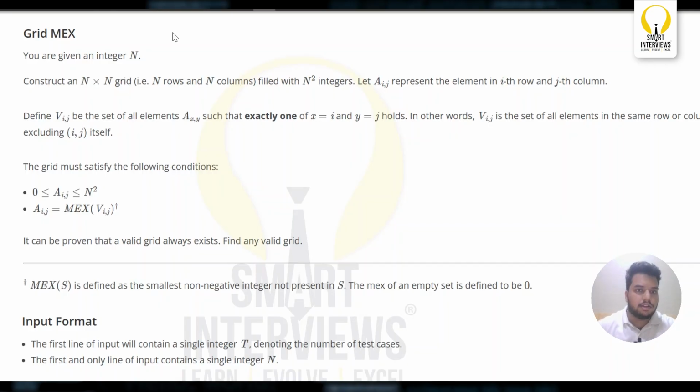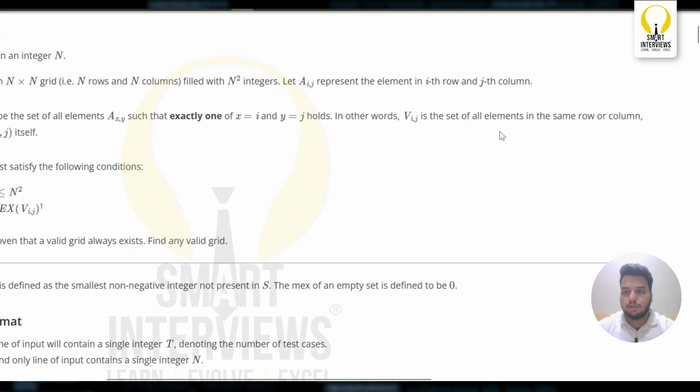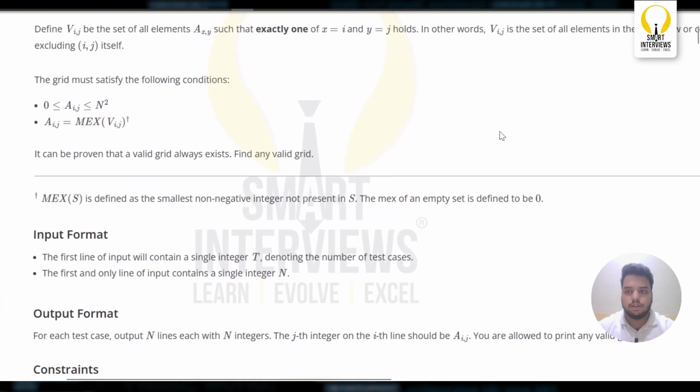Let's start with Grid Max. In Grid Max, you are given only the n value, and you have to construct an n by n grid filled with n squared integers. They have given a of ij, the element in the ith row and jth column. You need to define v of ij such that a of xy where exactly one of x equal to y, and v of ij is the set of all elements in the same row or same column.